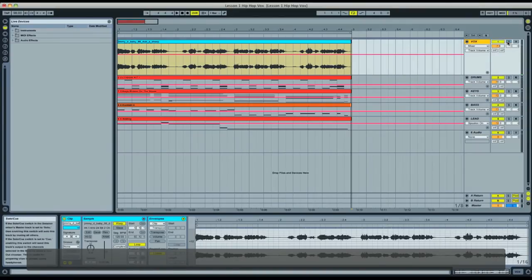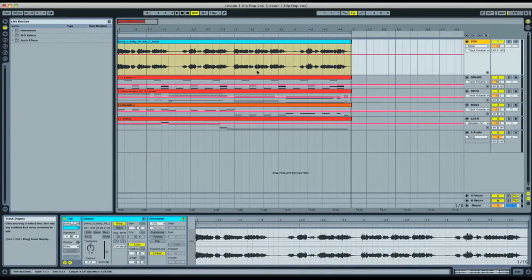Pretty simple, and if you play it with the track, we'll notice that it sounds pretty good. The style and the intonation and the rhythm goes well with the track. So let's take a listen.